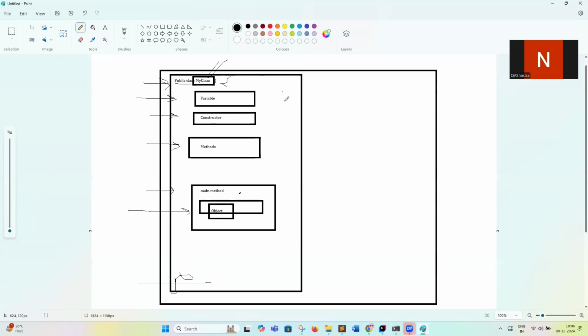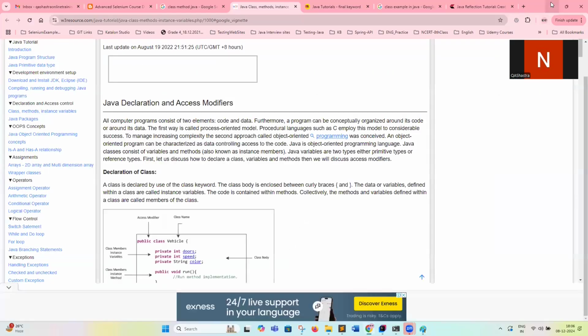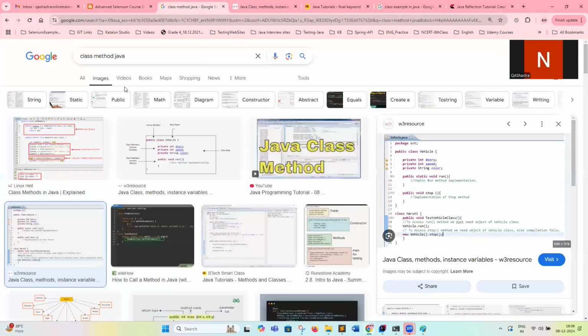In between is the class information. The first information will always be the variables, and whether they have been declared or not. Then whether this class contains any constructor, any methods, whether the main method exists or not, and whether any object creation happens or not. That is the way you have to look at any Java code. Now you can identify one or two examples. Let's see that.